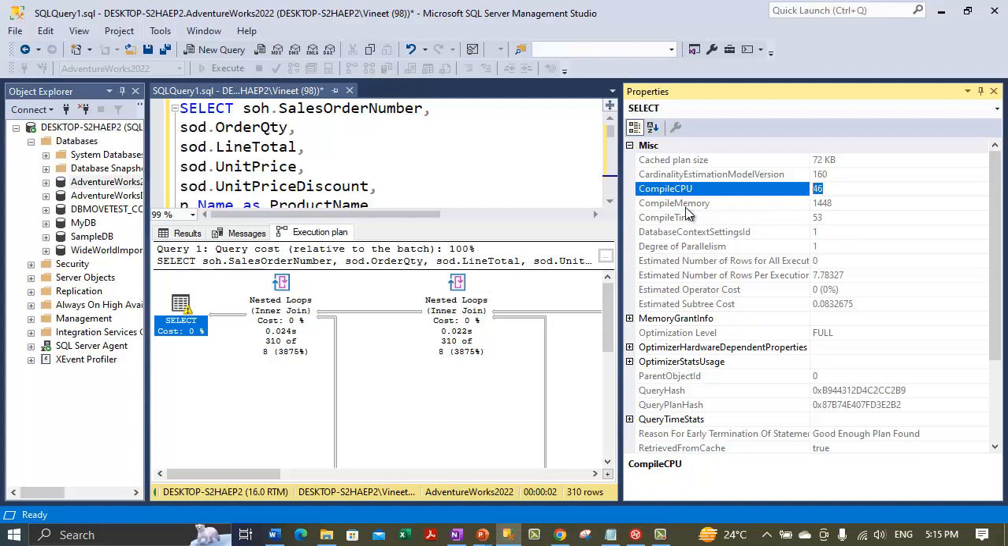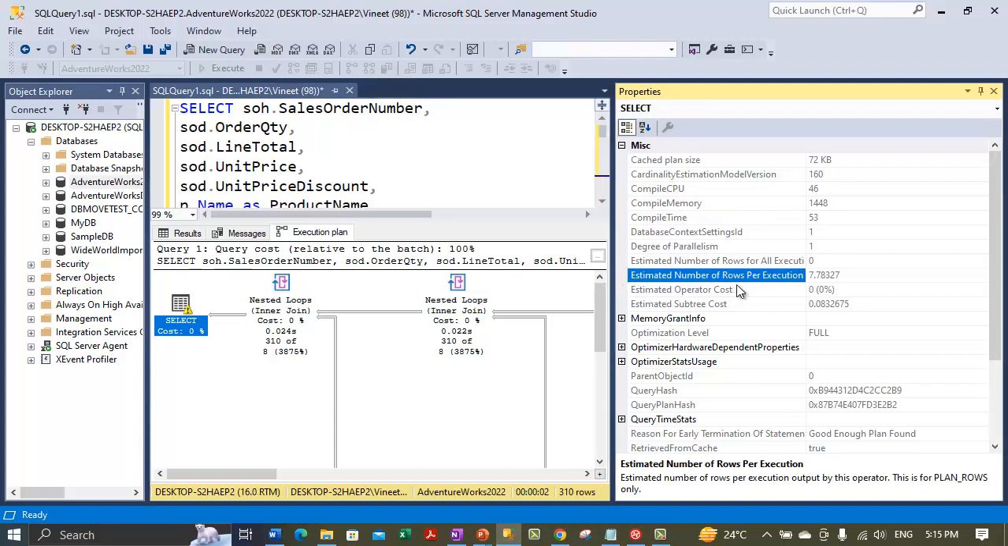Then it shows us the estimated number of rows per execution, which is this column. So what is the estimated number of rows per execution? It is set to 7.78. So per execution, it has processed 7.78 rows. So the estimated number of rows per execution is basically the row count that the optimizer arrived at for this query. This is computed by the query optimizer. Now there is also an estimated subtree cost, which is 0.083.